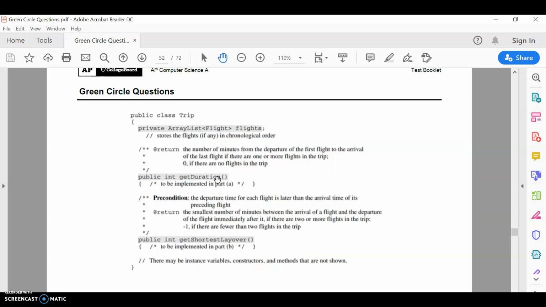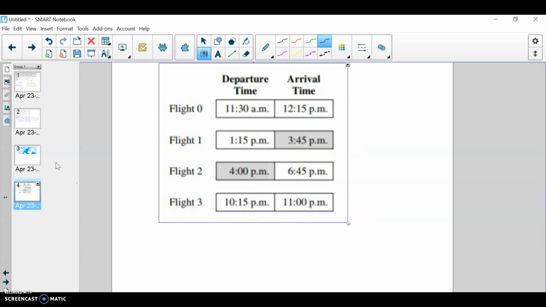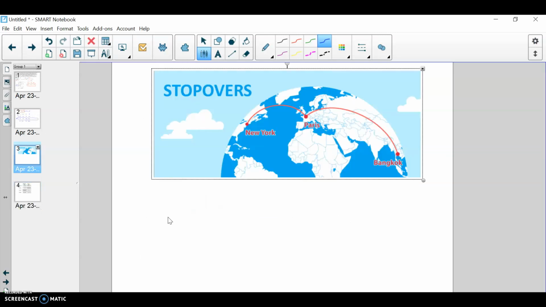Okay, and we've got to get the duration of the whole trip in part A. All right, and just to help us make a little more sense of this, I took some pictures here. If you've never been on an airline flight, sometimes you don't fly directly. So let's say we're going from New York to Bangkok. We might take one flight from New York to Paris, and then they have a layover. We have to wait in Paris for a little bit until the next flight starts.